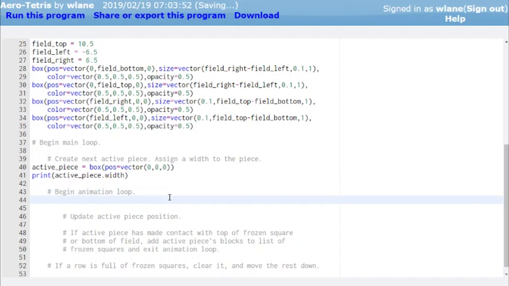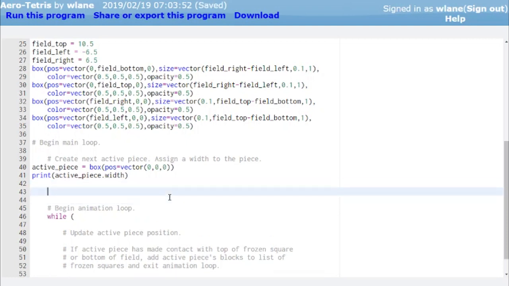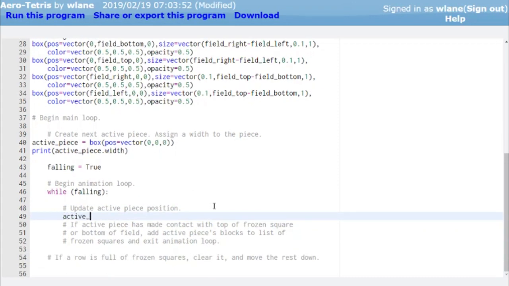So I'll need to begin my animation loop here. So while, let's make a logical variable here. Now let's just call it falling, because the thing starts out falling. So falling will equal true here. So while we are falling, then we want to update the active piece's position. So let's have active piece.